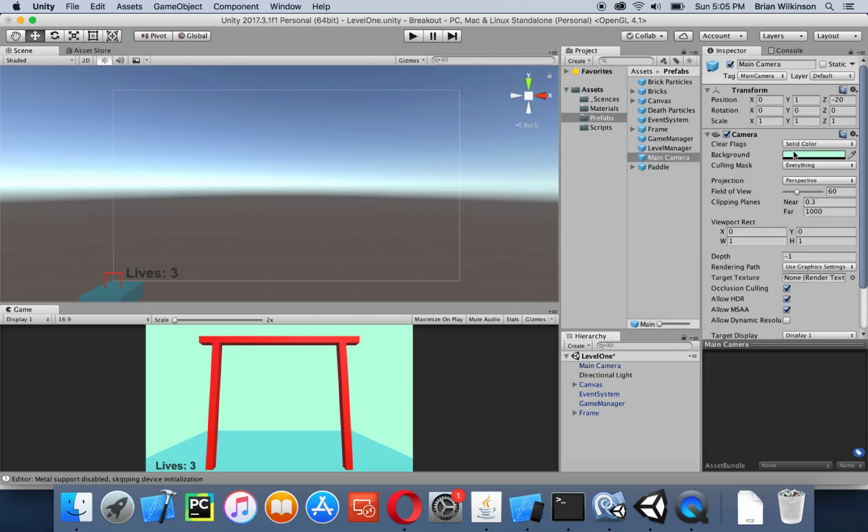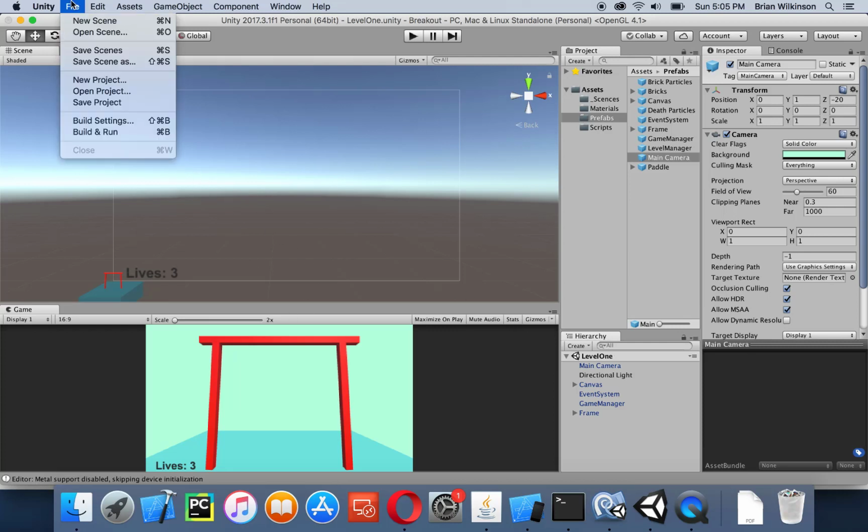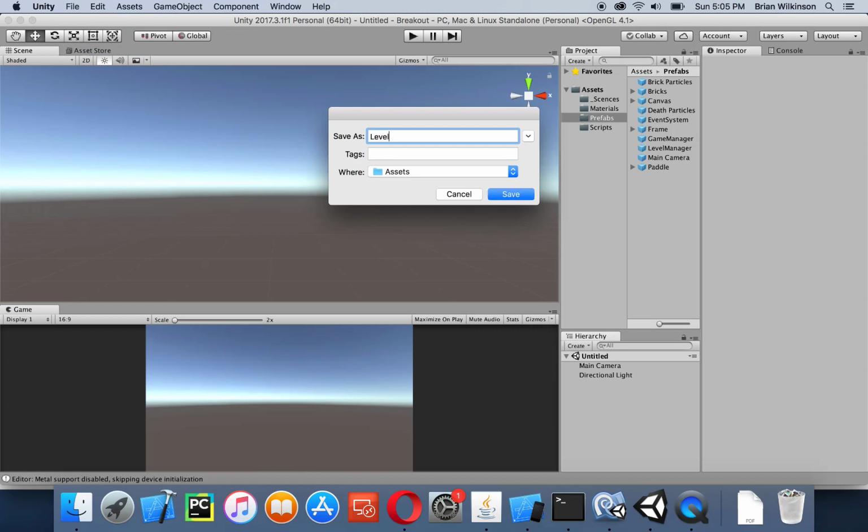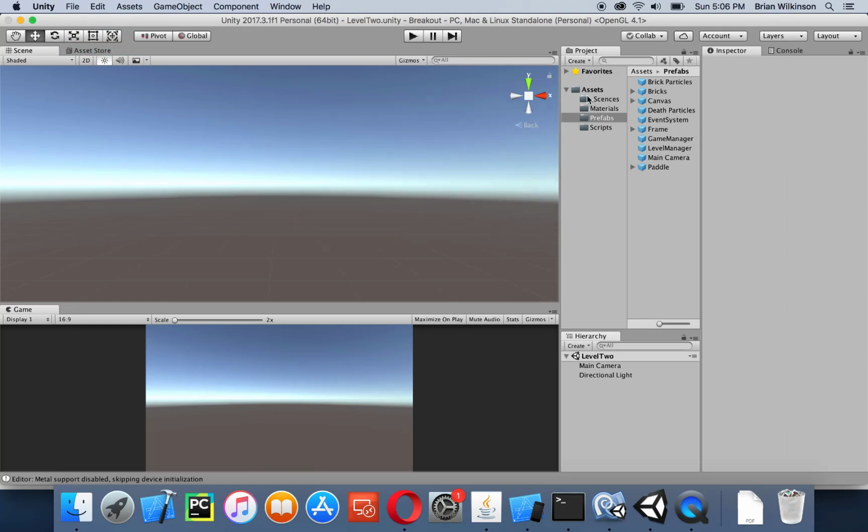Because remember, I set my camera to have this background and I set the location of it. And again, while it's easy to duplicate, it's also just to show you that you could use it as a prefab as well. Okay, I'm going to save that level, and I'm going to go ahead and create a new scene. I'm going to save it as level 2. Make sure it ends up in my scenes folder.